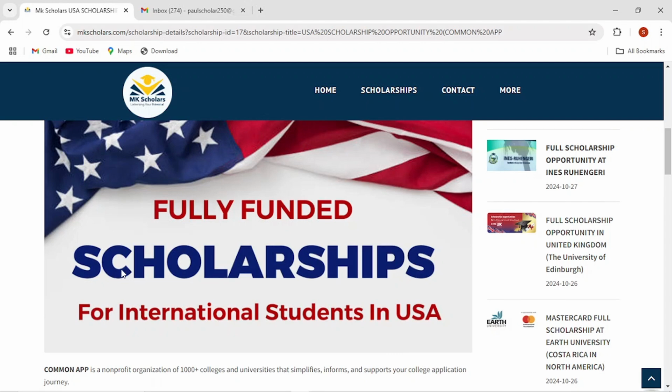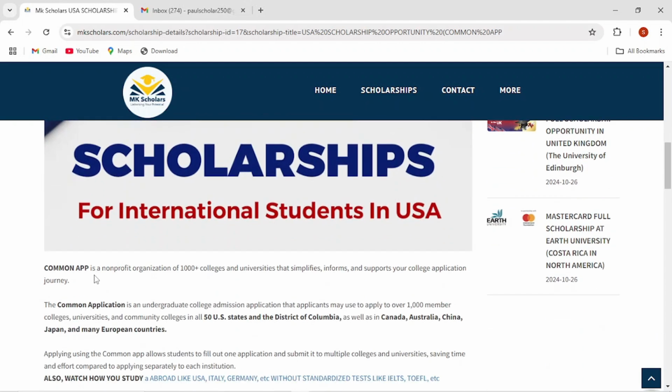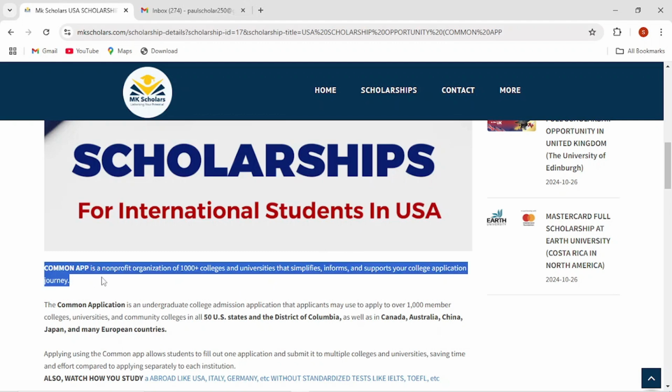So Common App is a non-profit organization of over 1,000 colleges and universities that simplifies, informs, and supports your college application journey. In simple words, you can use Common App to apply to, of course, over 1,000 colleges and universities that are using Common App around the world.